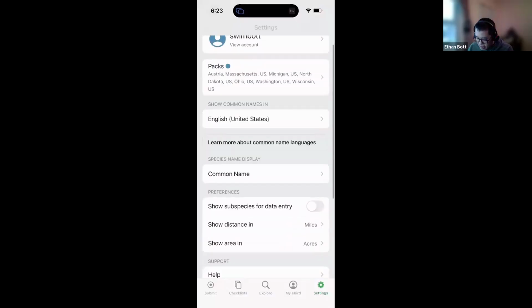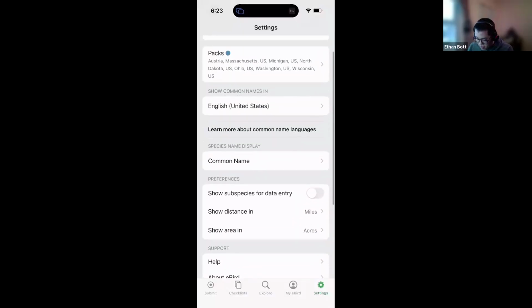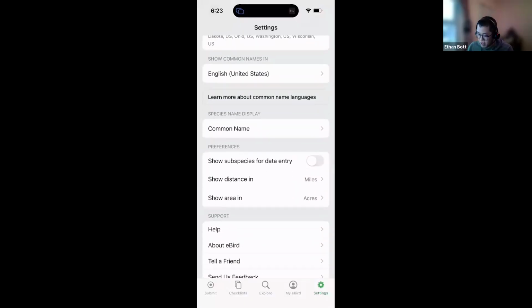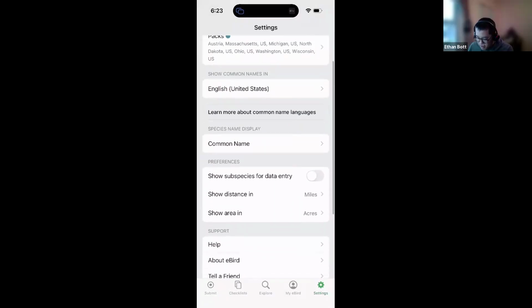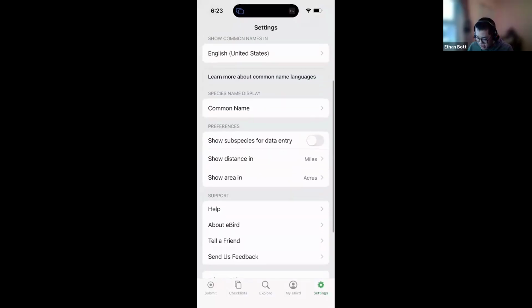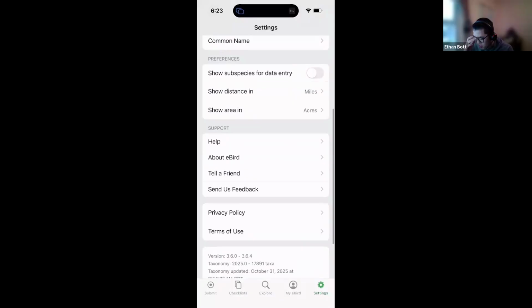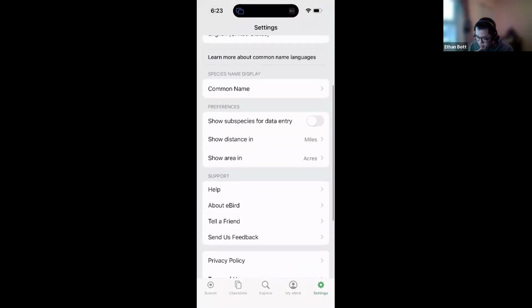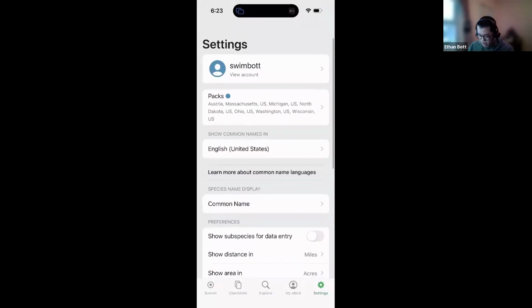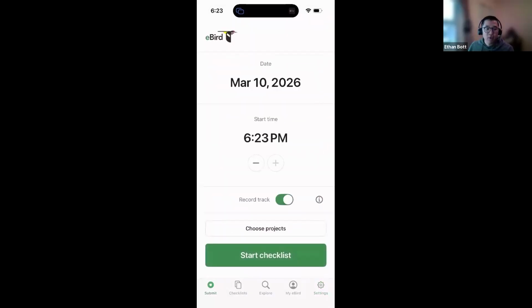So that's for packs. I'm in the settings here in the bottom right, by the way. If it's showing Latin names, you can change that here with the species name display to Latin. You can change other things to meters or miles, whatever. If there are any questions about that, I'm going to get into submitting a checklist.